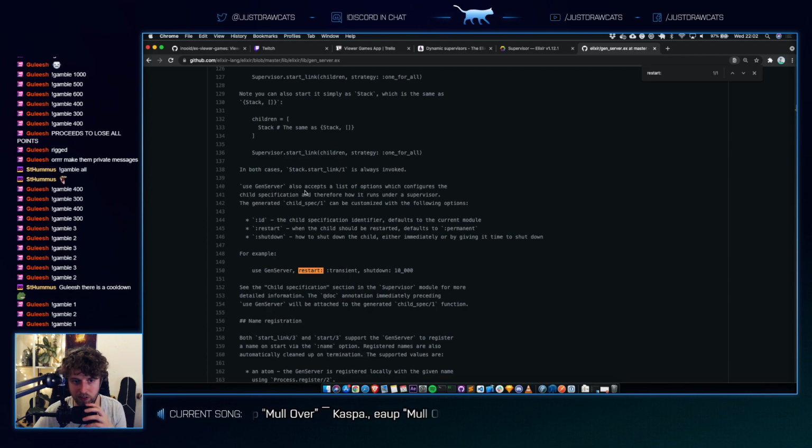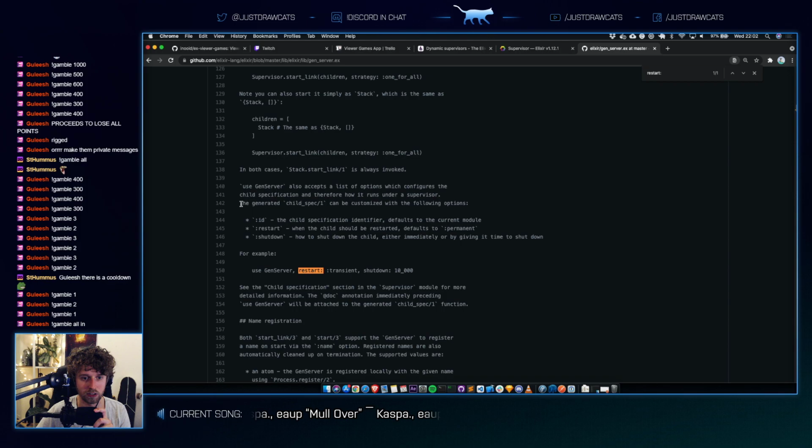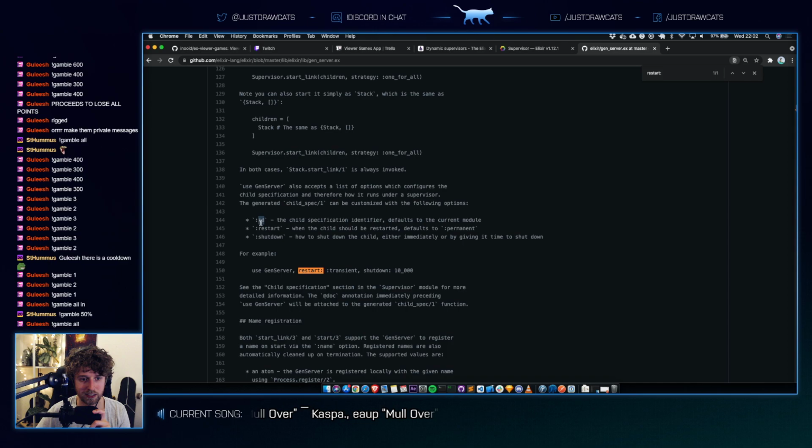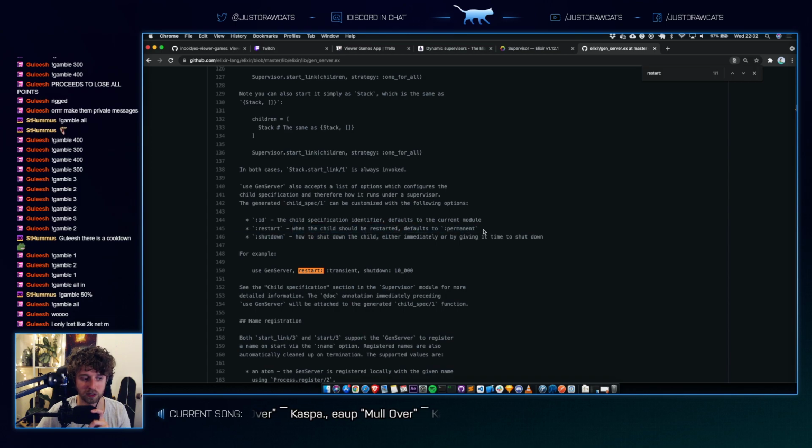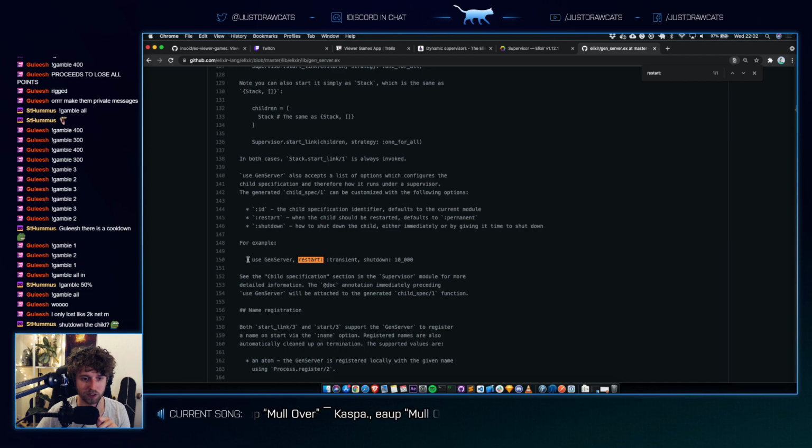use GenServer also accepts a list of options which configure the child specification and therefore how it runs under a supervisor. The generated child spec can be customized with the following options: ID, restart, and shutdown. Shutdown: how to shut down the child, either immediately or give it a time to shut down. Restart: when the child should be restarted, defaults to permanent. ID: the child specification identifier, defaults to the current module. For example, use GenServer, restart transient.